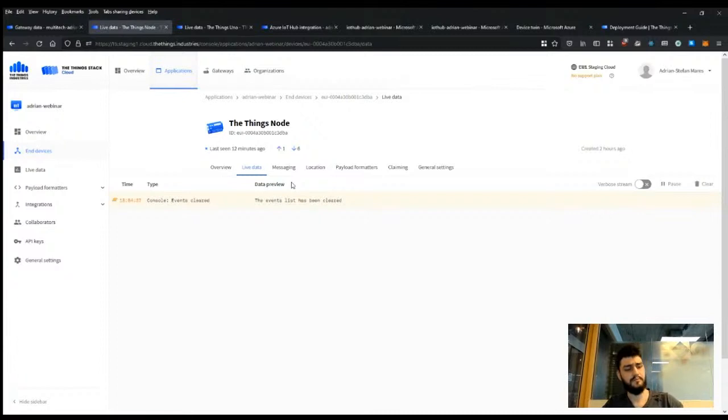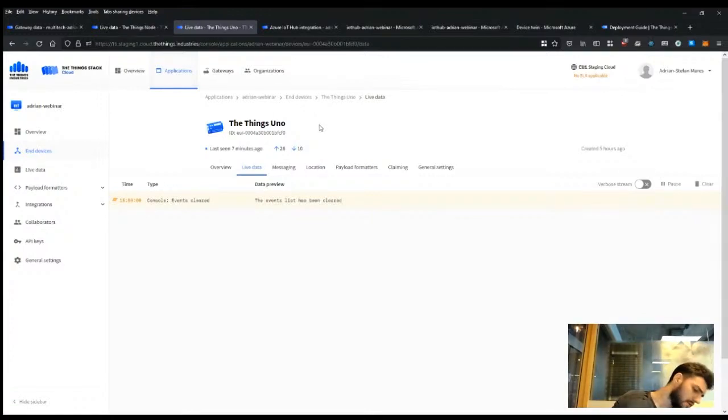Let's actually just start it and see it joining the network. And also The Things Uno. The Things Uno we are going to use as an actuator. So it's a small device with a LED on it, and we want to control the LED via LoRaWAN. I'm going to also plug this one in. One moment. Okay, and now we wait for the device to join.